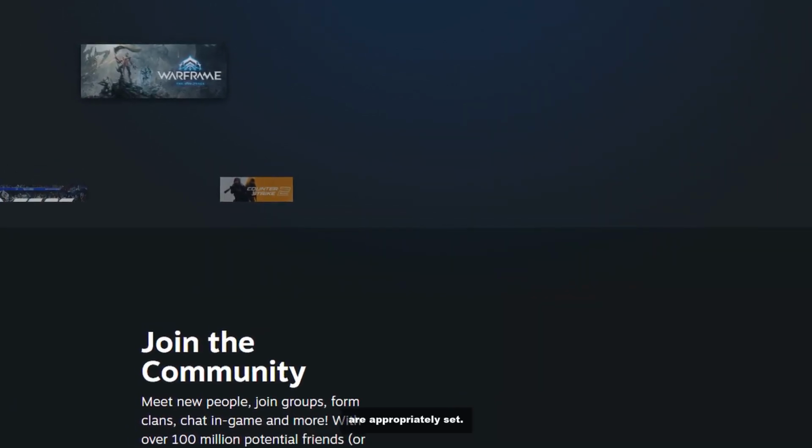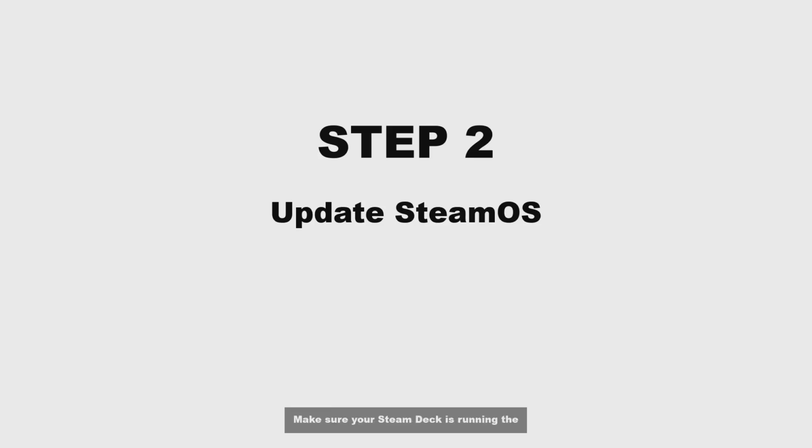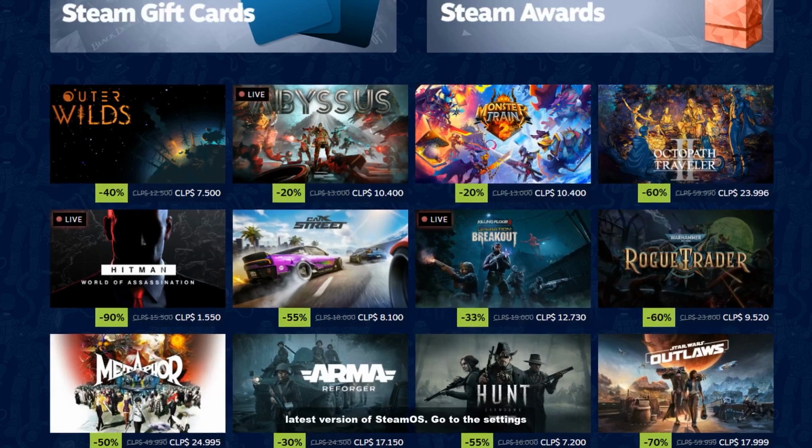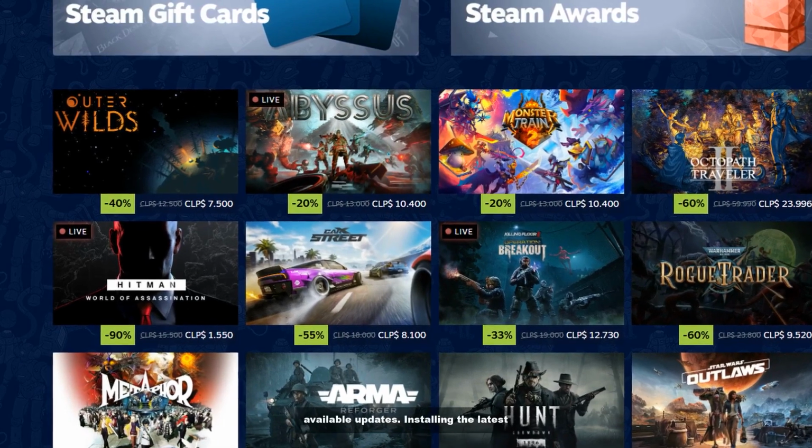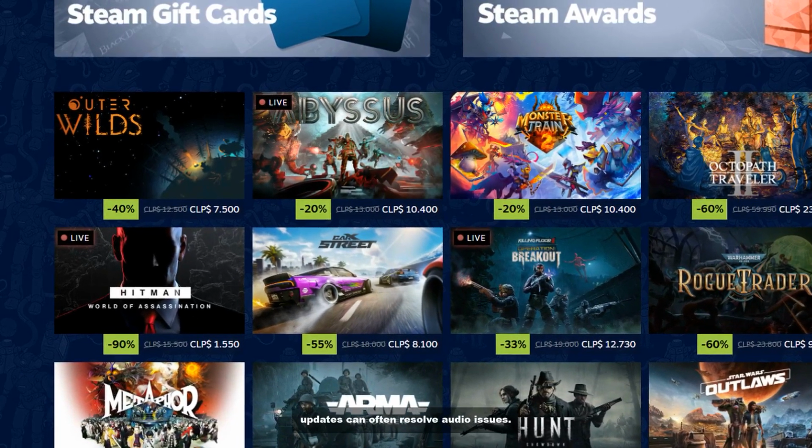Step 2. Update Steam OS. Make sure your Steam Deck is running the latest version of Steam OS. Go to the Settings menu, select System, and check for any available updates. Installing the latest updates can often resolve audio issues.